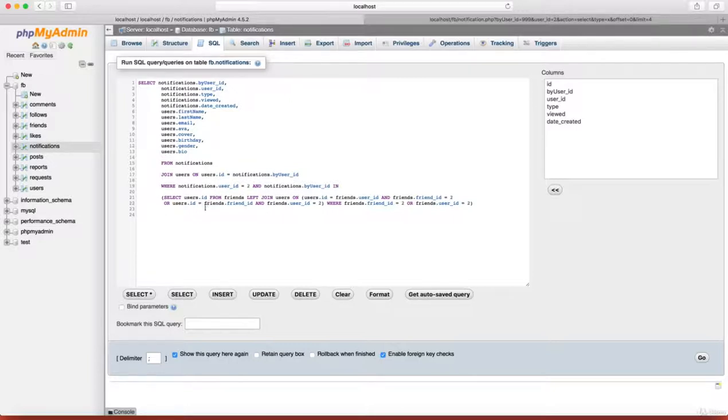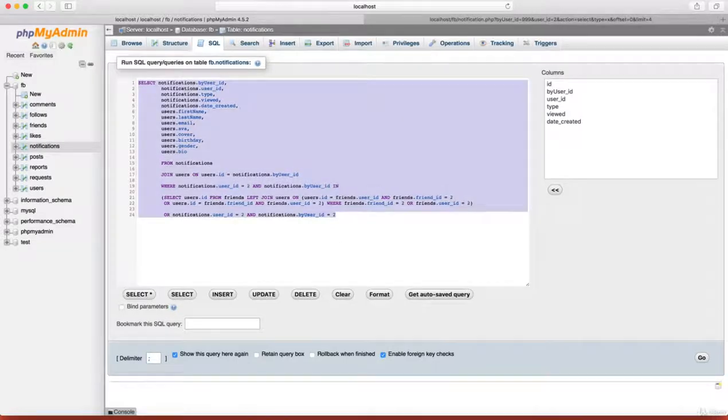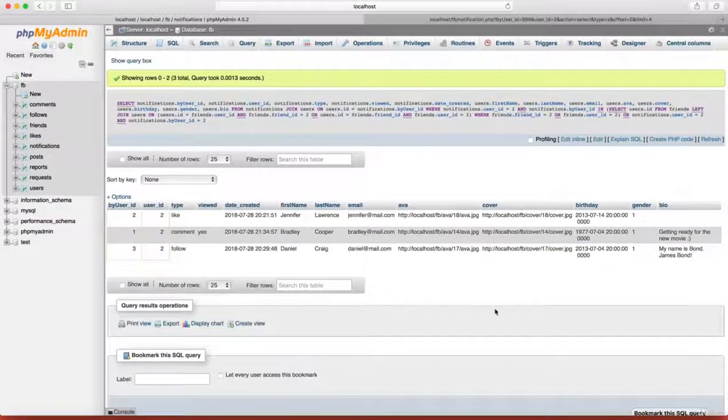So where notifications.user_id equals the current user, or by_user some of our friends, and here we will write or notifications.user_id equals to, and notifications.by_user_id equals to. Okay, so I'll just copy this and I click go.